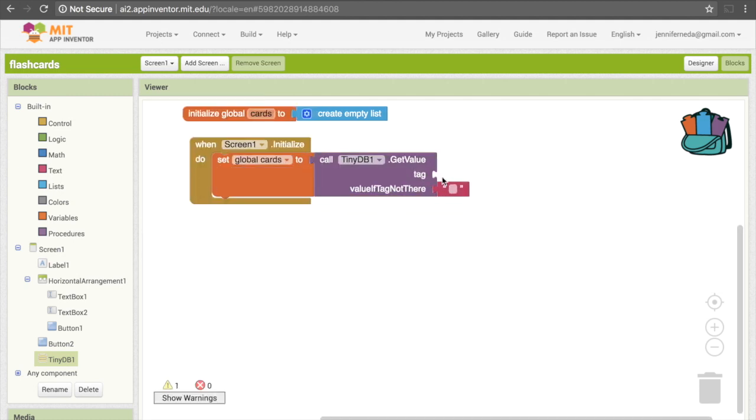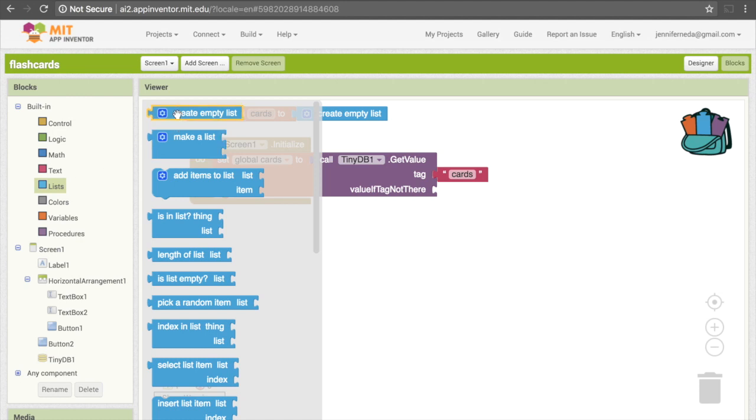Our tag, I'm just going to use the word cards. I'm just going to drag this text box up here and make this cards. And value of tag not there, that means if we haven't yet added anything to our list, and if this is the first time we're playing the app, in that case, we want it to be an empty list. So I'll go to lists and choose create empty list.